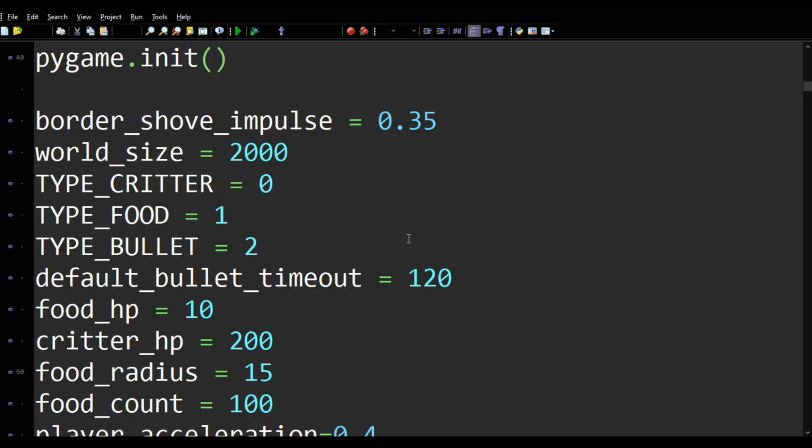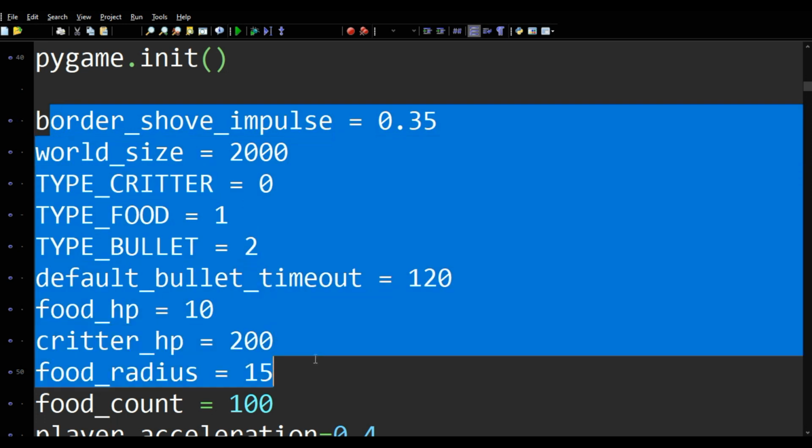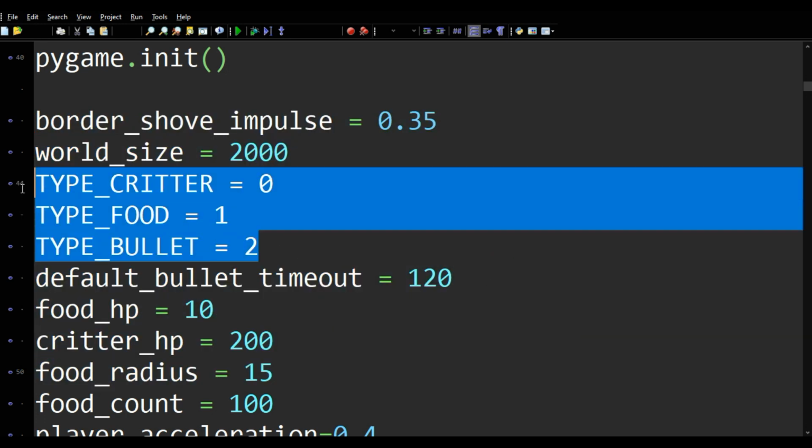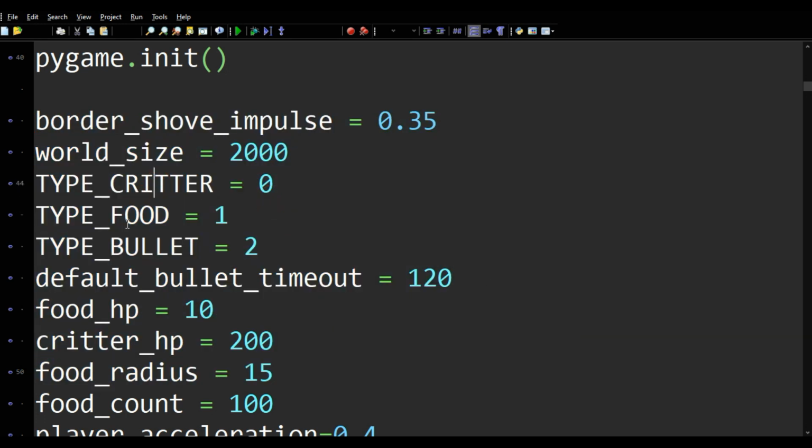I've added a whole bunch more variables at the top of my program. So I've got these all caps variables here: type critter, type food, and type bullet. I'll scroll down to it in a second here. The Diep critters now have a type, and it's going to have a value of 0, 1, or 2 for the critter, the food, or the bullet. I didn't show you any shooting, but I've got a default bullet timeout that I'm going to use. I can change this all at the top if I decide that it's too much or too little.